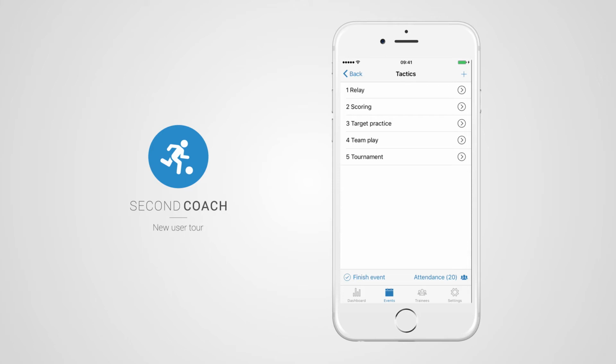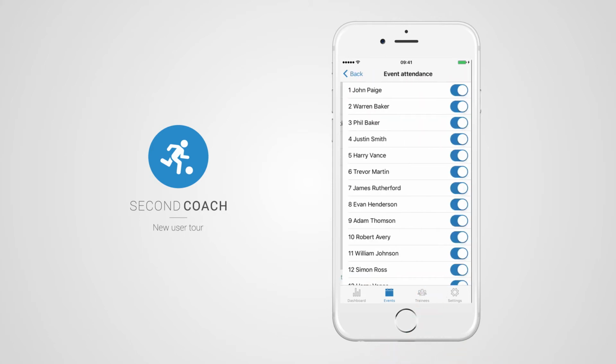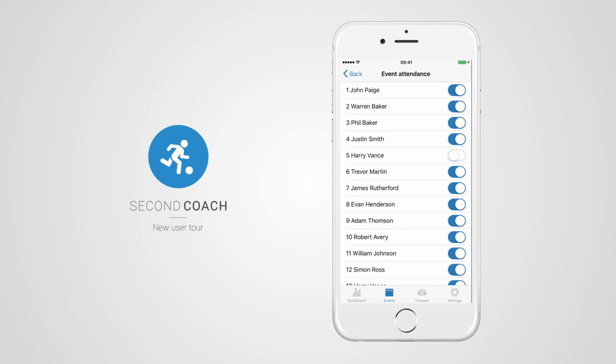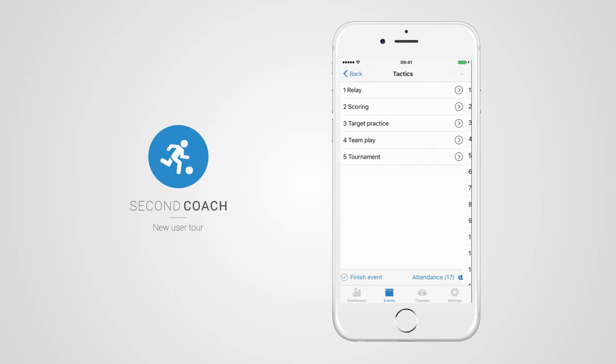We're all set to start our first training, but before we can do that, we need to check our event attendance, because there wouldn't be much point in grading kids who are not at our training. By clicking the attendance button below, we can check off trainees who are absent. In this example, Harry, Evan, and Adam are absent. We can see that attendance is now down to 17 trainees. Okay, let's fire up our first practice.